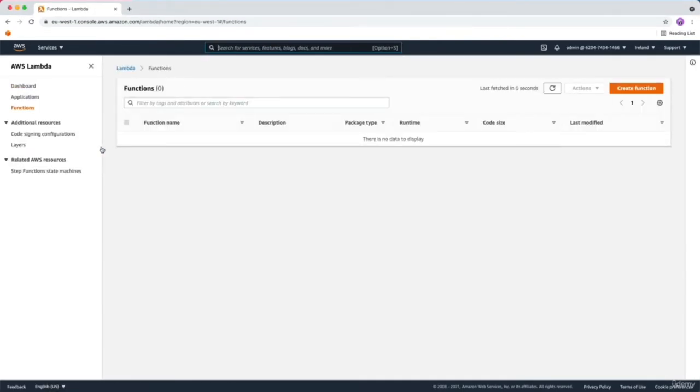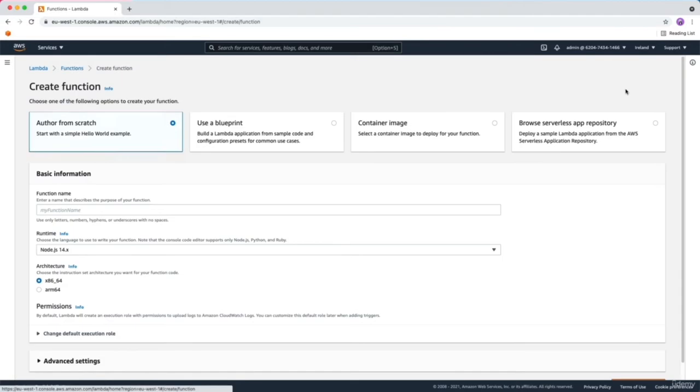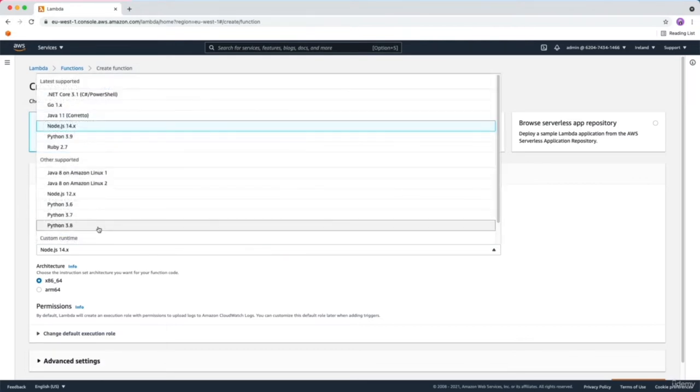As you can see, I've deleted the Lambda function from the previous video, so let's create ourselves a new one. Click on Create Function. We want to create the function from scratch. Let's call it First Function. And we will be writing our functions in Python, so let's select the Python 3.8 runtime.